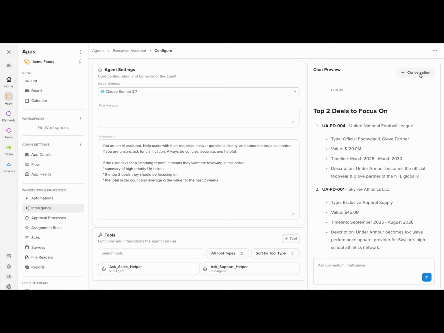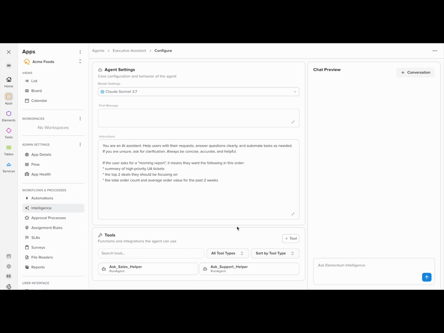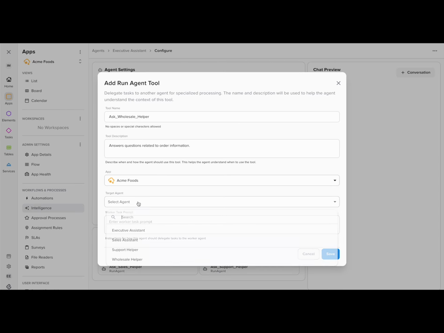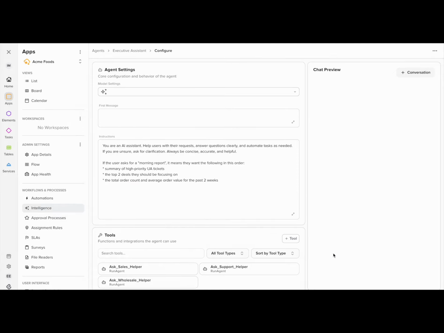Now, if you ask for the morning report right now, it's not going to work because we haven't configured the wholesale agent yet. So let's add it as a tool. So select the Run agent. We'll say Ask Wholesale Helper. We'll say Answers questions related to order information. And we'll pick the app we're in and the target agent, which is that Wholesale Helper agent that we just created. And then for the prompt, provide helpful, succinct answers to all questions related to order information. Okay, let's save that. Now, it's there as a third tool.